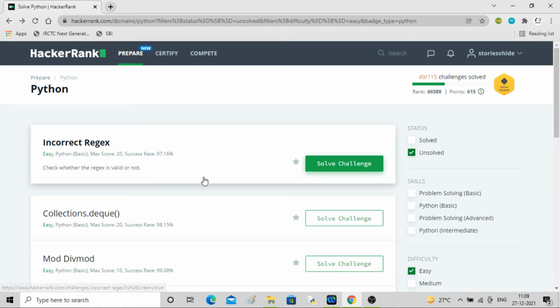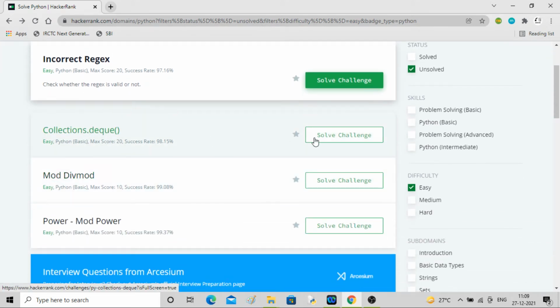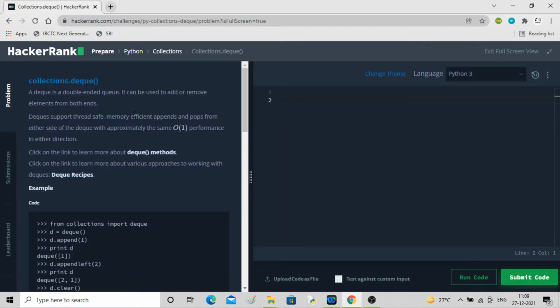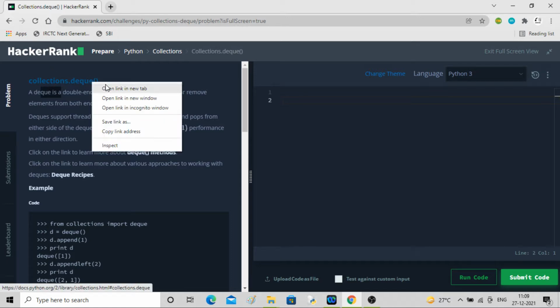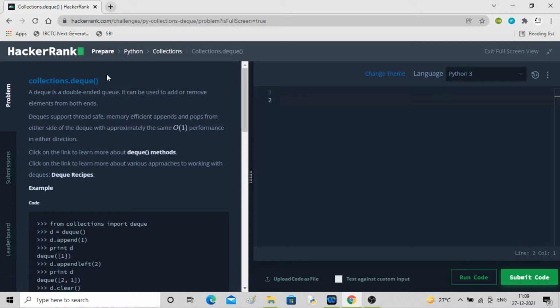In this video we'll be solving this puzzle called Collections.deque. We'll be using it basically. Here you can see, if you want to know more details about deque, you can follow this link. It will go to the Python docs and you can learn more about this. So we'll be using some techniques from deque.